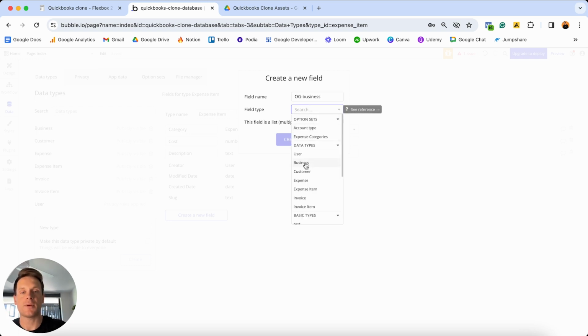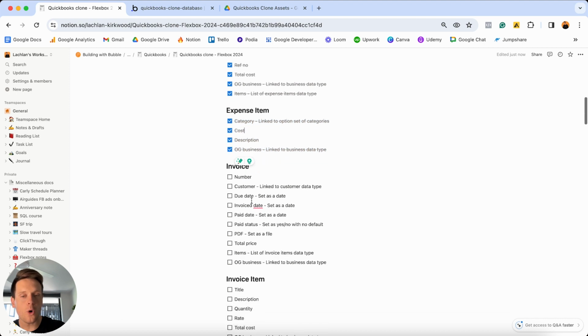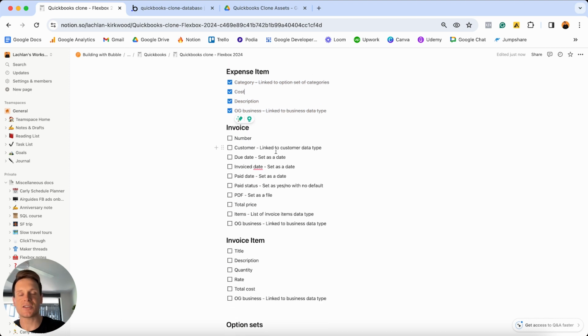So once again, I'm going to link this to my business data type and I'll create that there. We can then jump back into Notion, highlight these fields and tick those off. And we're almost there. There's just 2 data types left to build out.